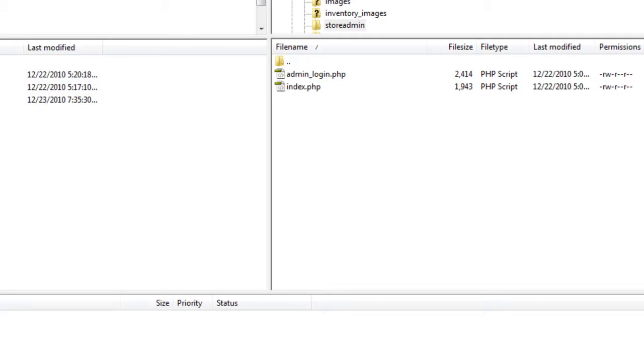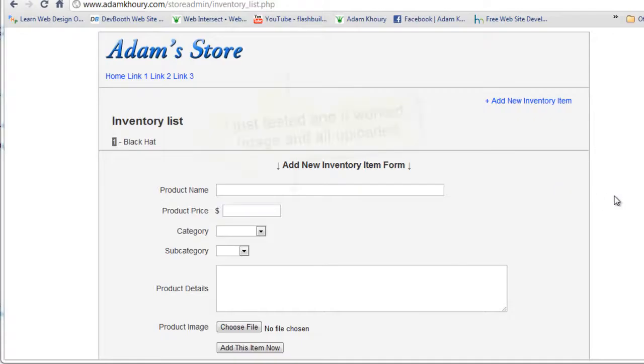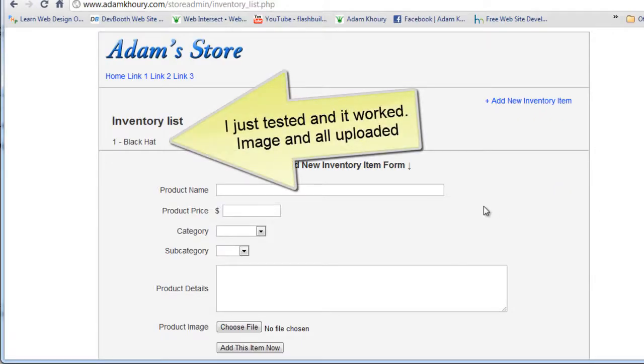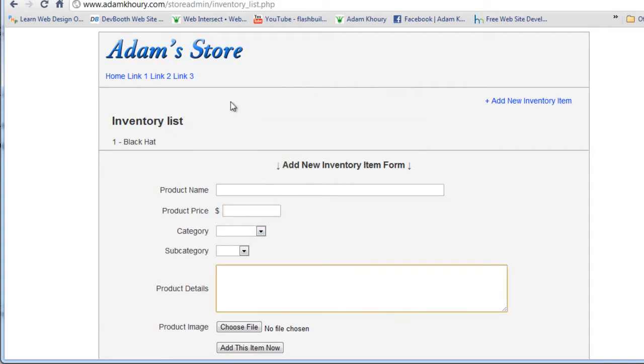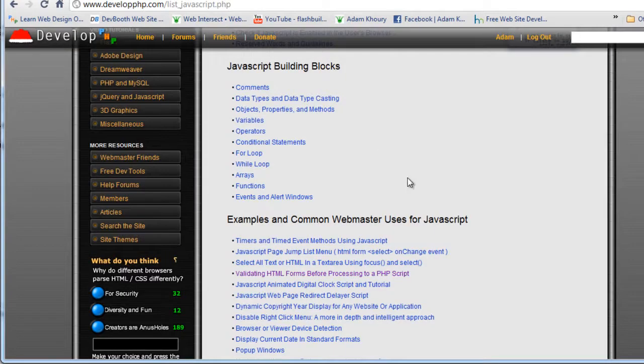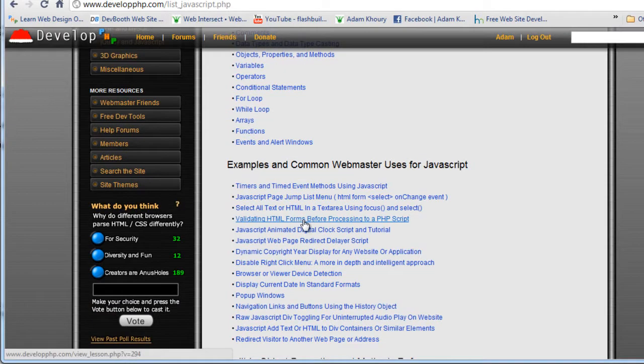And store admin folder on this side and upload inventory list now into the store admin folder. Now remember when I mentioned having JavaScript in place on this page to validate this form to make sure that the store manager doesn't leave any of these fields blank? Here's the tutorial for that. Right here, validating HTML forms before processing to a PHP script.